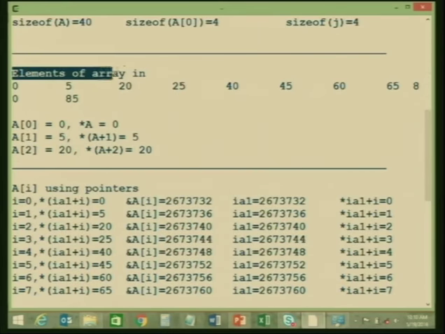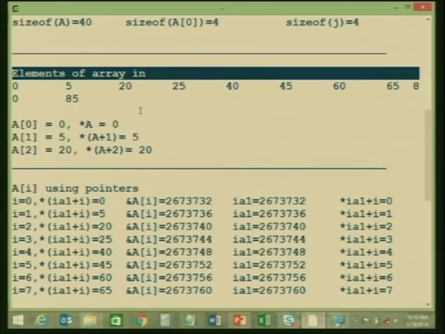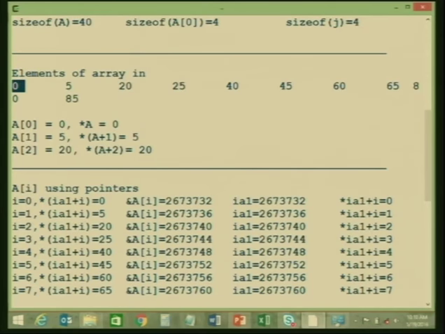For the elements of the array, remember I used both the array representation as well as pointer arithmetic to assign alternate numbers. This is the loop index and I added 5 to that. The subsequent element gets 5, and this one actually gets 20, 2 into 10, and this gets 2 into 10 plus 5 and so on. All these elements 0, 20, 40 have been assigned using simple array representation, whereas the alternate numbers are assigned using pointers.